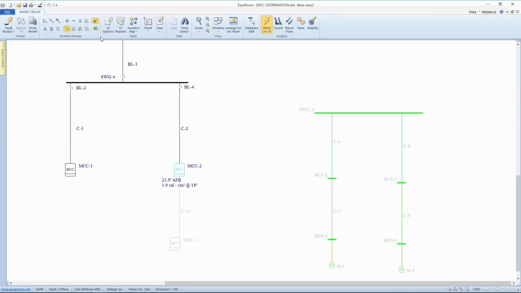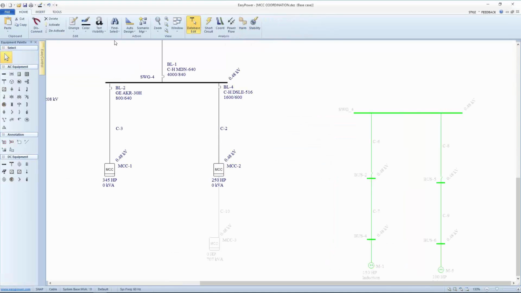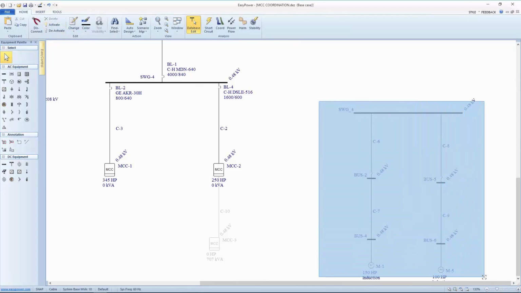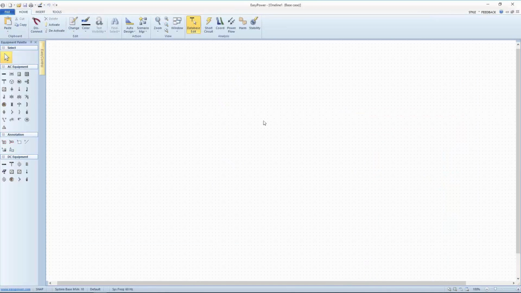Let's go ahead and activate this, my database edit. And I want to take a copy of this equivalent, Control C. I'm going to start a new file. I'm going to put this circuit on it.